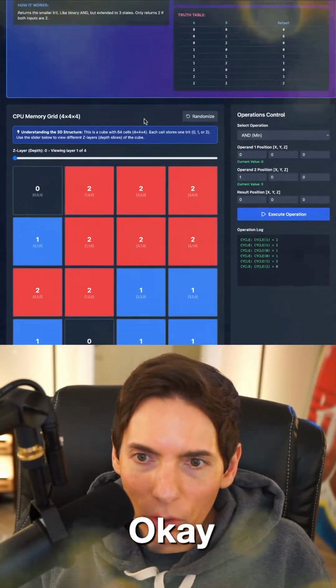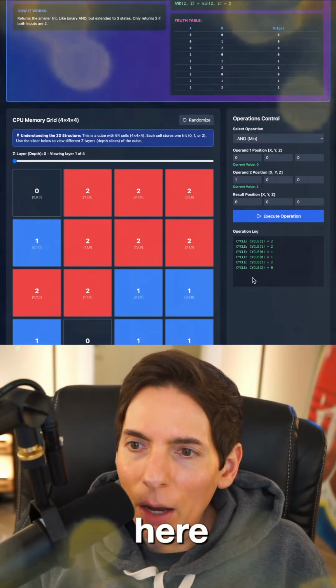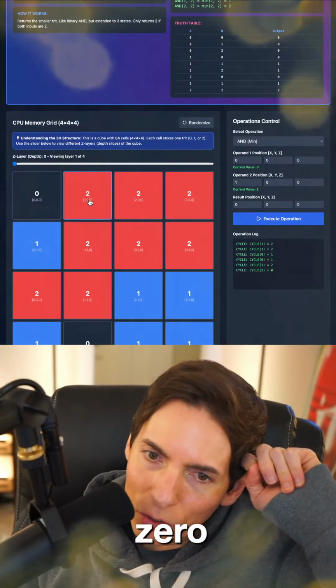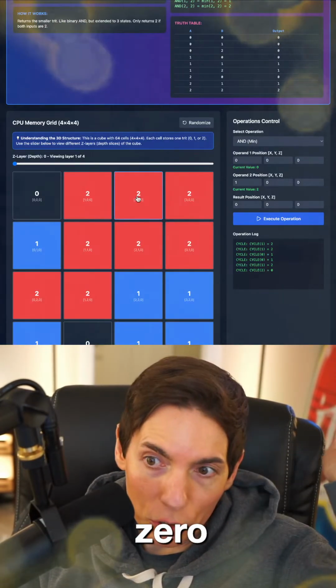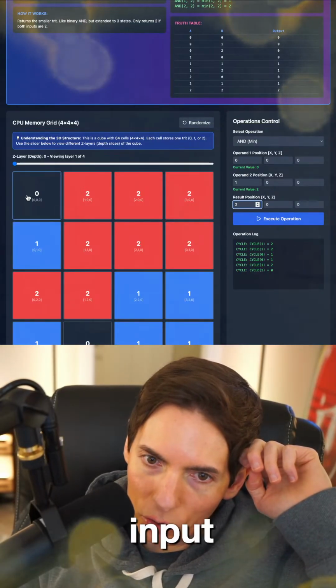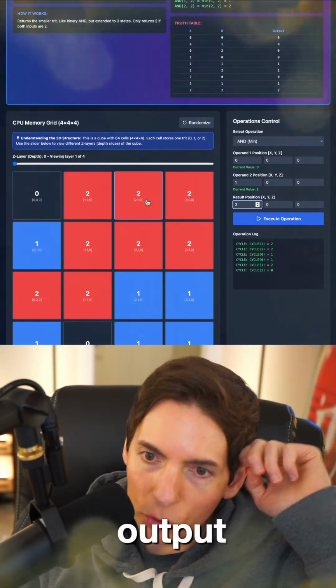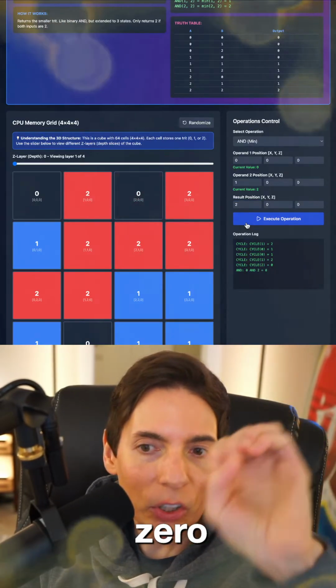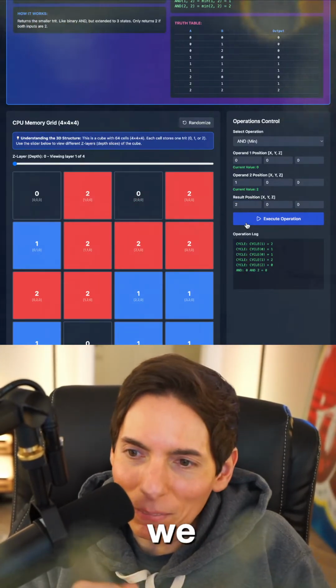Okay, so let's jump over here. I want to do a binary. We're going to do an AND operator. So 0 and 2 should be 0. That should be the output. So the position will be 2. So input positions 0 and 1, and the output is 2. So if I execute this, the output should be 0. Boom, 0. All right, we're figuring this out. We got it. We know what's going on.